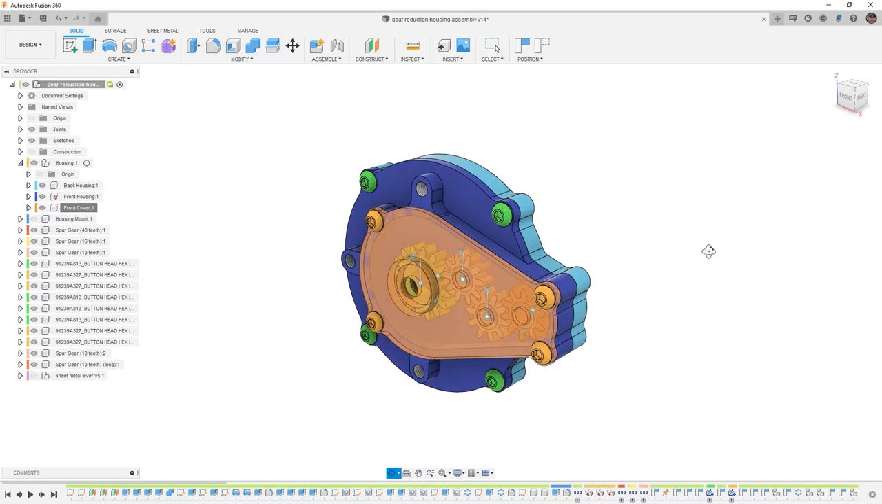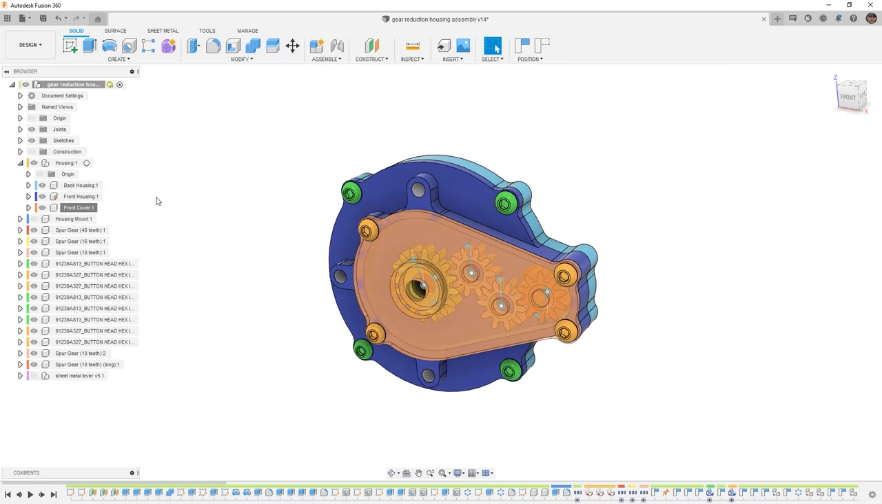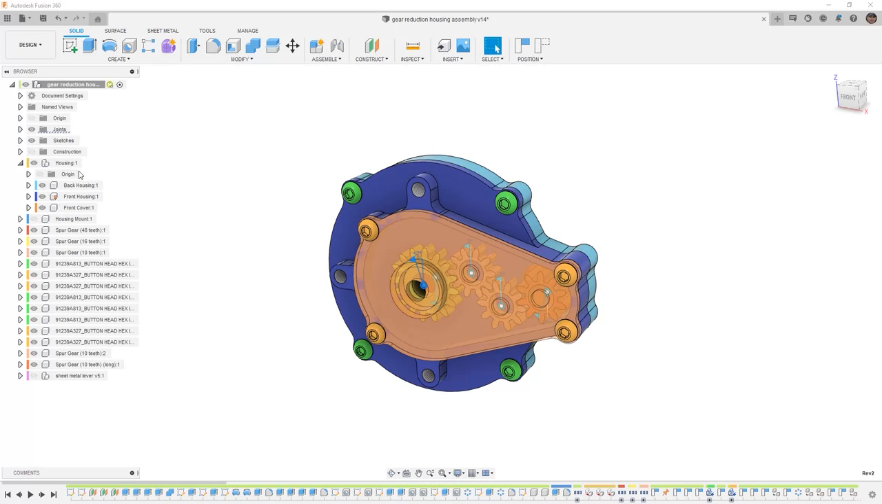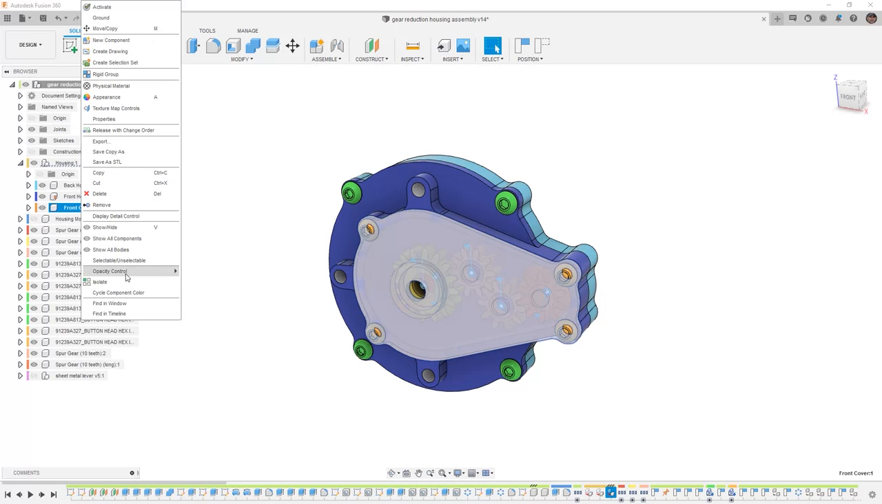From here, now we can see the gears inside the housing. So if we go into our joints and we take a look at a revolute joint, for example, we can animate the model and we can look at the motion inside of the housing without having to hide or isolate any components. If we want to change the opacity back, we need to go back to that component, right click, and change the opacity back to 100%.